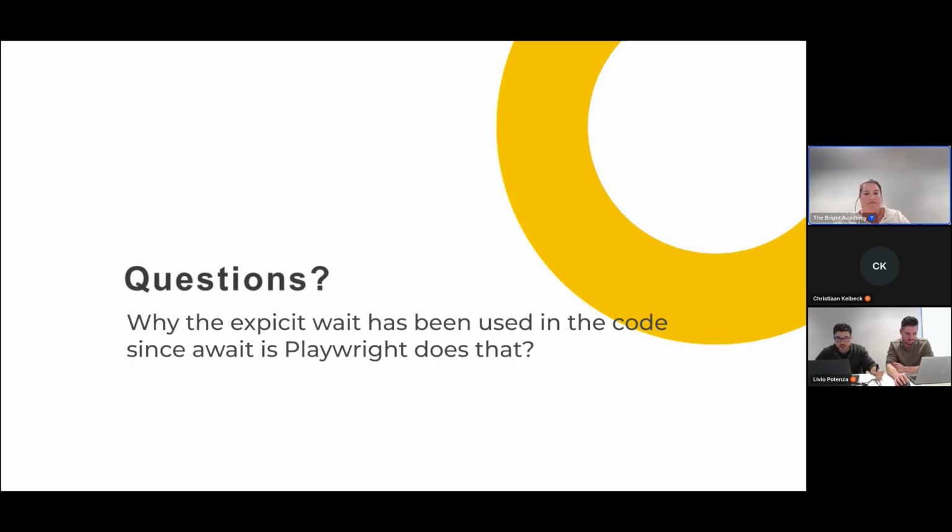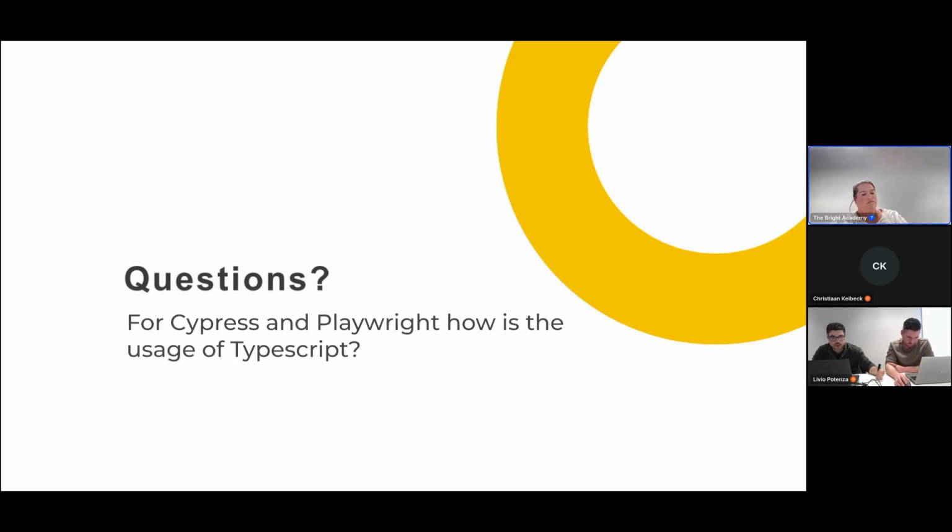Why has the explicit wait been used in the code, since await is Playwright does that? If I'm not purely using commands from Playwright, so I have a framework around it. It's for Cypress and Playwright.